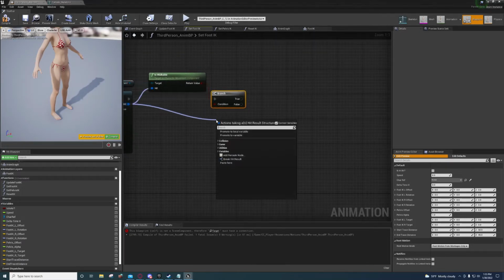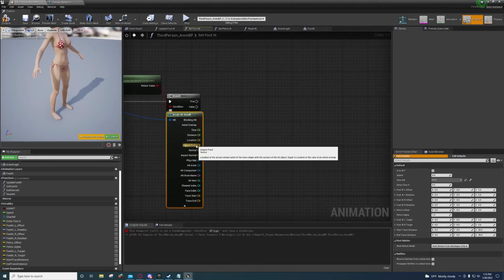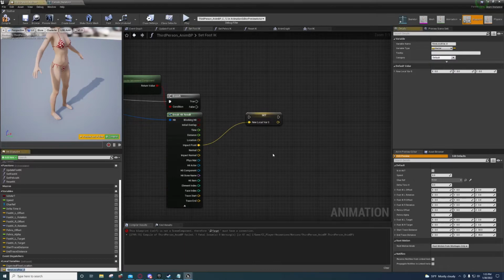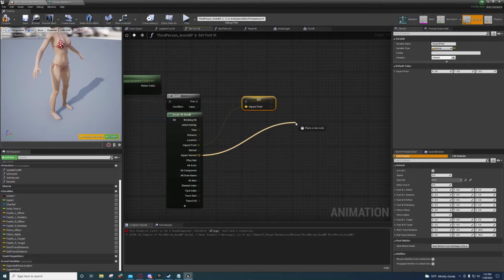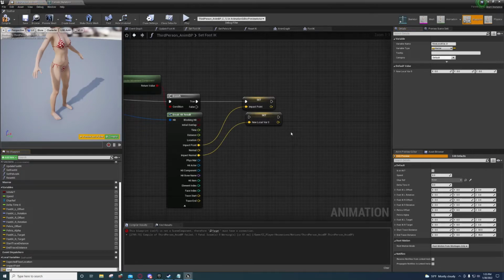Again, off the out hit, we're going to break it right here. Break hit result. And we're going to promote this to a local variable. We're going to call it impact point. And that's just the location that the trace hit the ground. And then we're going to promote this one to a local variable, and call it impact normal.